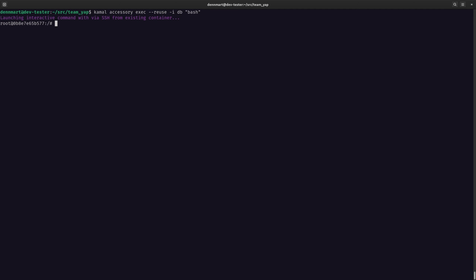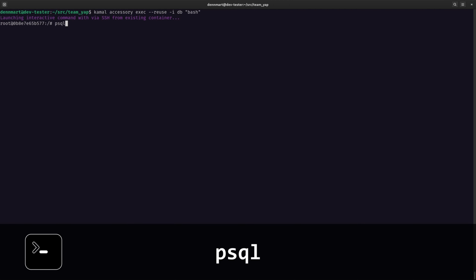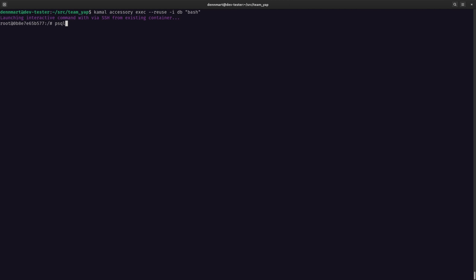In the container shell, I'll run the psql command, which is PostgreSQL's client, and make sure I run it with the primary superuser that the PostgreSQL Docker container sets up through the POSTGRES_USER environment variable.